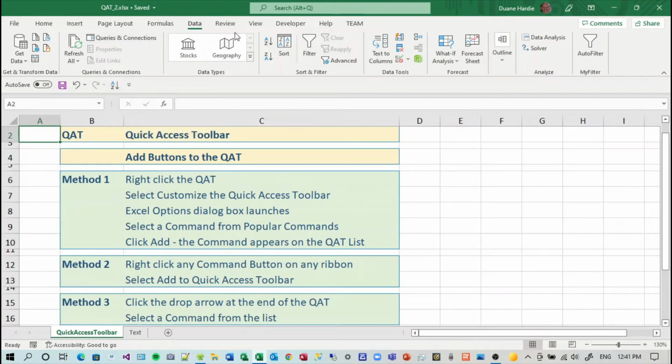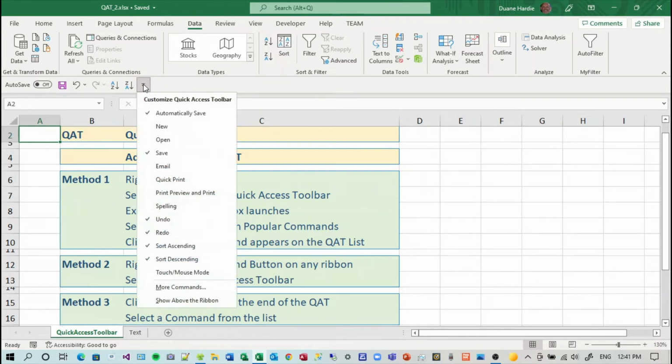Now on the data menu, I'm looking at the Z over A button in the Sort and Filter group. If I do a right click on that, I can add it straight away, just that button, by right clicking it. I can put it on the QAT. There's two methods.